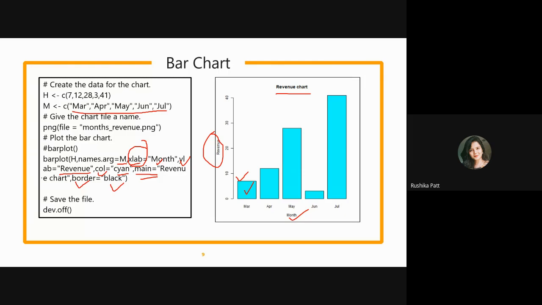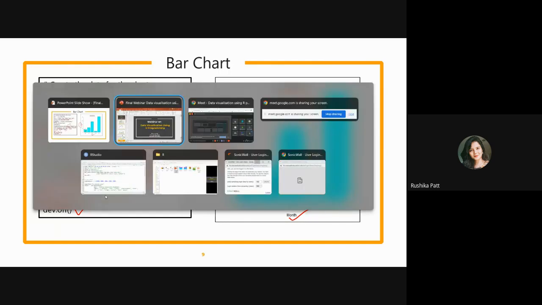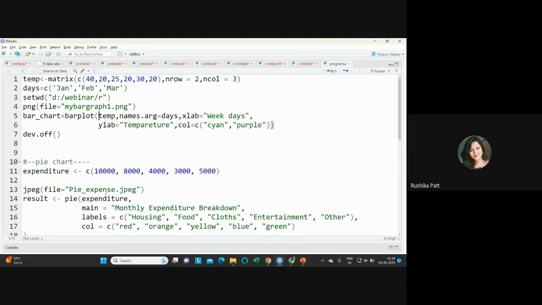Anything in R programming, if you want to save it into an image, you have to use the dev.off function definitely. Otherwise it will generate the plot, but it will not save your file. So if you want to save the file in a particular image format, you should use dev.off compulsorily. Let's check how to create that in RStudio. So this is the layout. Is RStudio visible?